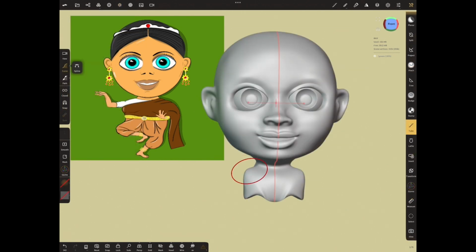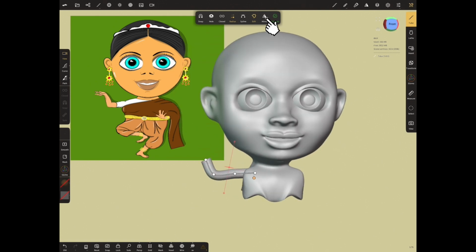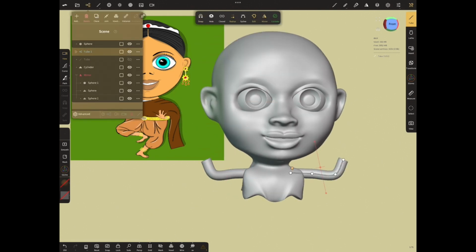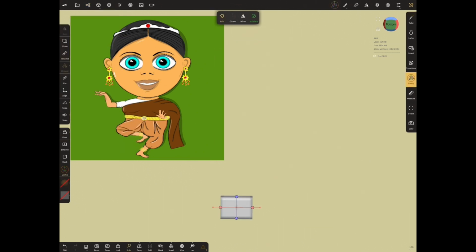Okay, now, use the tube tool for the arms. Form it according to the image. For the other arm, tap to mirror and validate with an instance. Add box for hand, form as rectangle, tap to mirror.